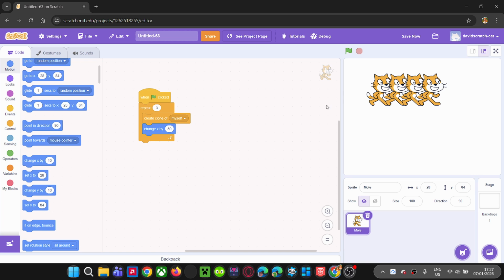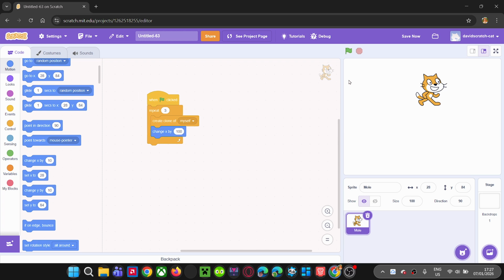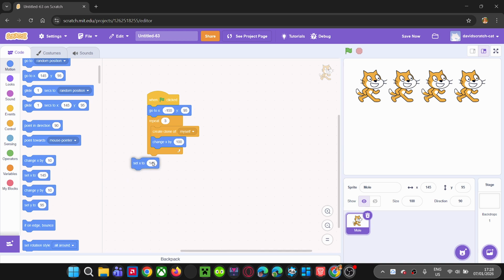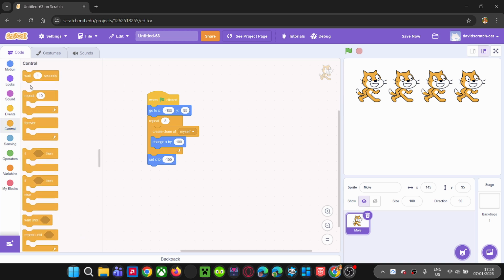Oh, no. So, when set X, change X by 100, then no. So, this cat will be in X position negative 155.95. There. But there's this extra code. And after that, set X to negative 155 and repeat 3.